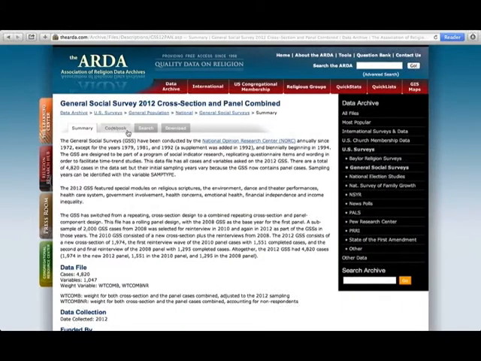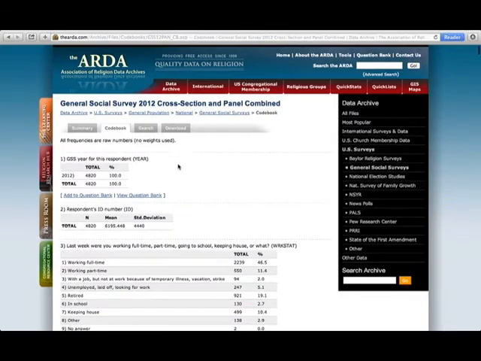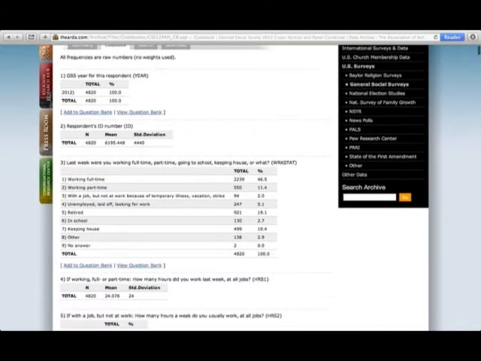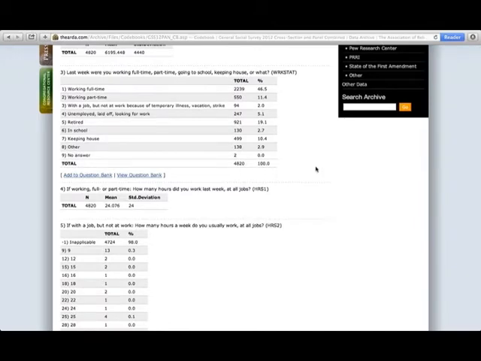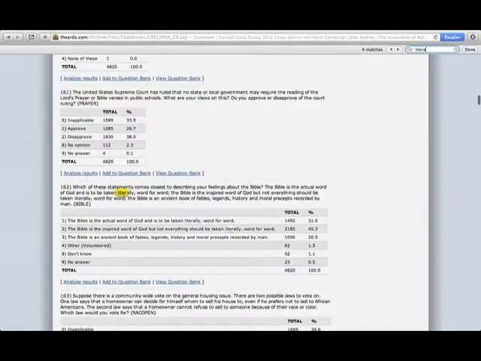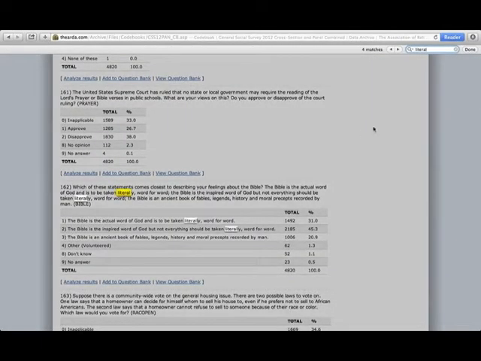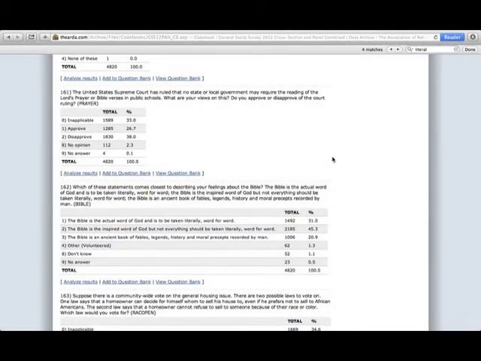Next, we click on the gray tab marked Codebook to look at the survey questions. Scroll down to view the various survey items in the codebook along with the frequencies. To find a specific question, hold down the Control key and press F. I'm going to type in the word "literal" because I'm interested in literal interpretations of the Bible. The first appearance of the word actually has a question pertaining to biblical literalism.